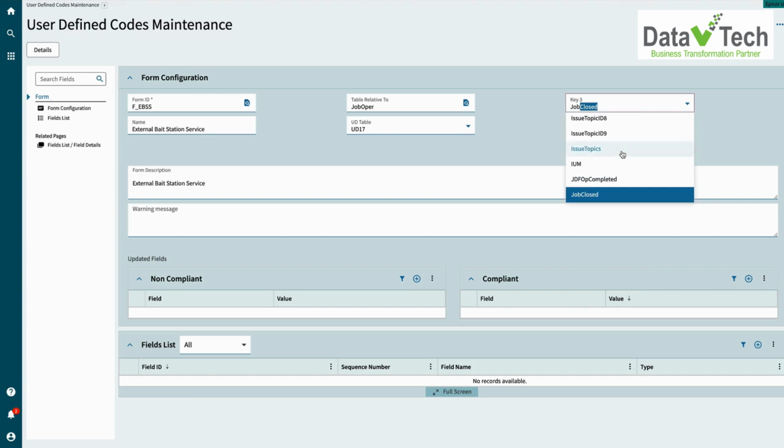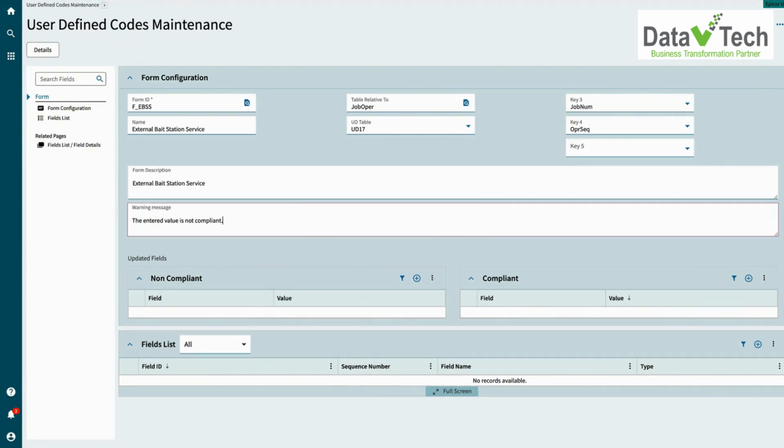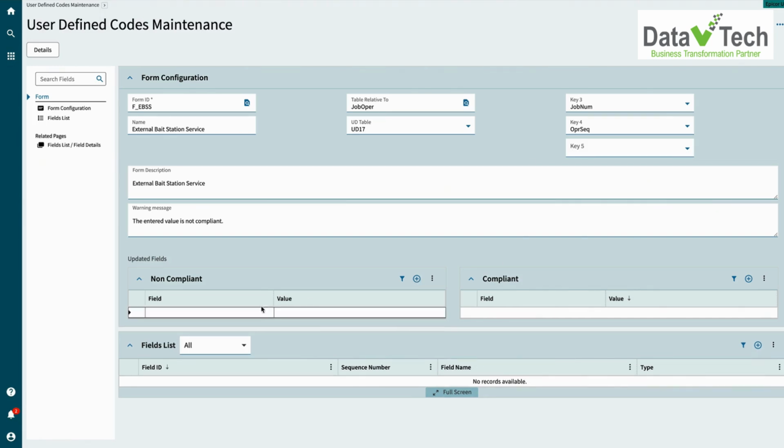Next, we select the related keys so the system knows exactly where and how the form will be triggered within the service process flow. If needed, we can also configure warning messages to strengthen control during data entry.